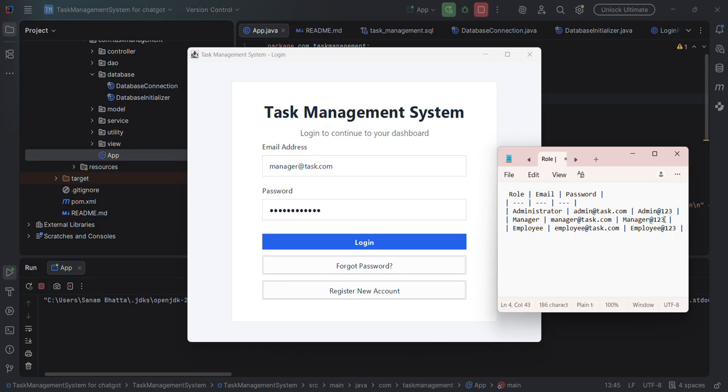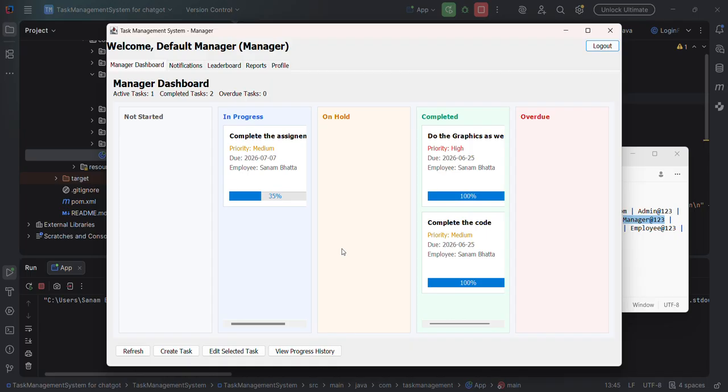I think I will have to show the OTP function now. Okay. Anyway, so this has been logged in. The manager dashboard focuses on task management. The manager can create, assign, edit, and monitor tasks. Now this was the task that I updated from the employee, and now as the manager, I can see that the task has been updated to 35%.